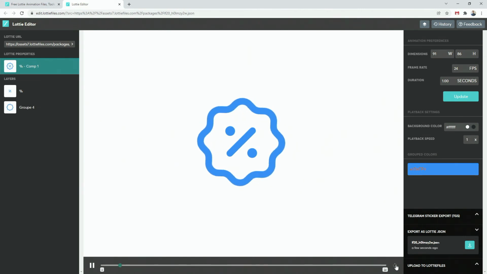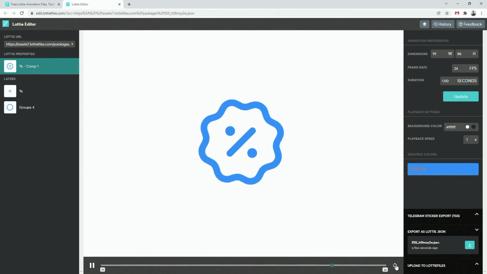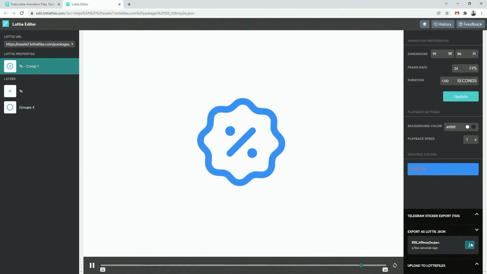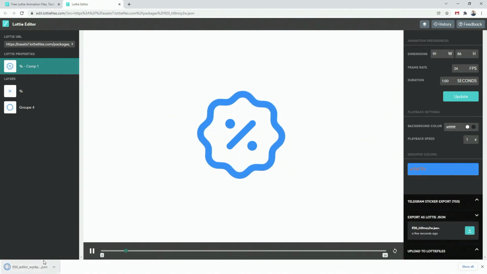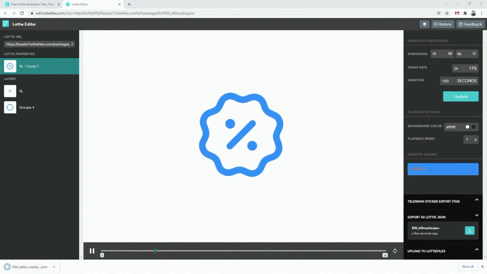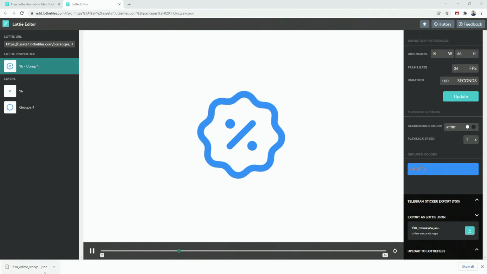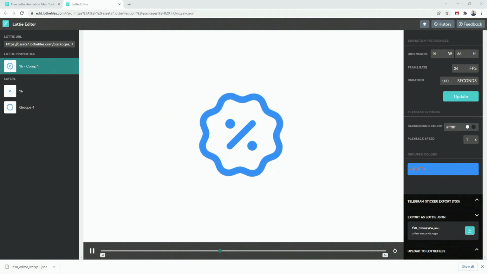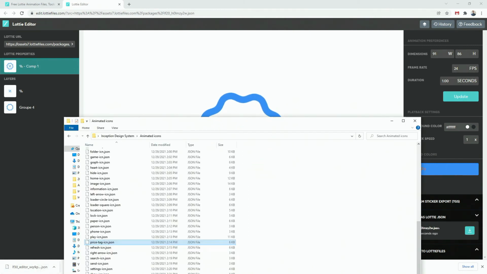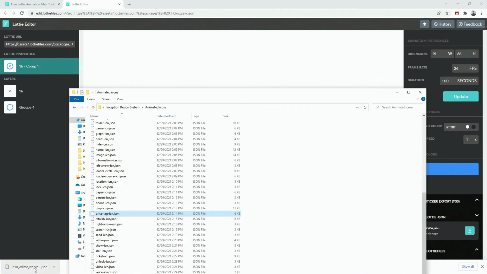So you can click right here, you can adjust it however you want, and once you're ready, you have this button right here. So you can click right there and it's going to start the download, and it's going to download as a JSON file. So it's going to have this ridiculous name, but the whole point of it is it's going to have this price tag icon .json, so it's going to have this .json end, but it's just going to be this name rather than price tag icon.